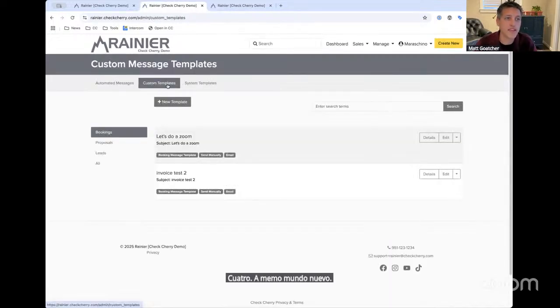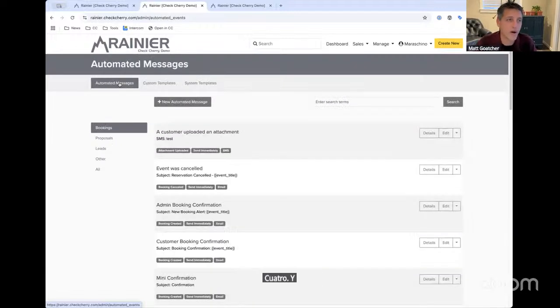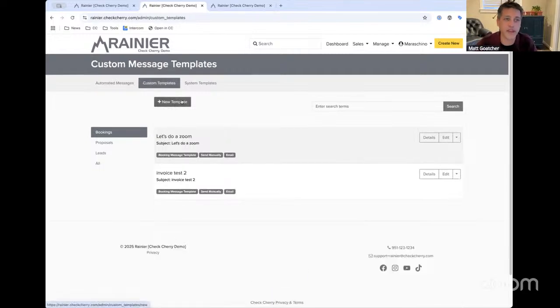But with templates, an automated message is something that's going to go out automatically. When somebody books you, send out a message. 3 days after a lead comes in, send out a message. Templates are going to be things that you send out yourself. They're never going to go out by themselves.